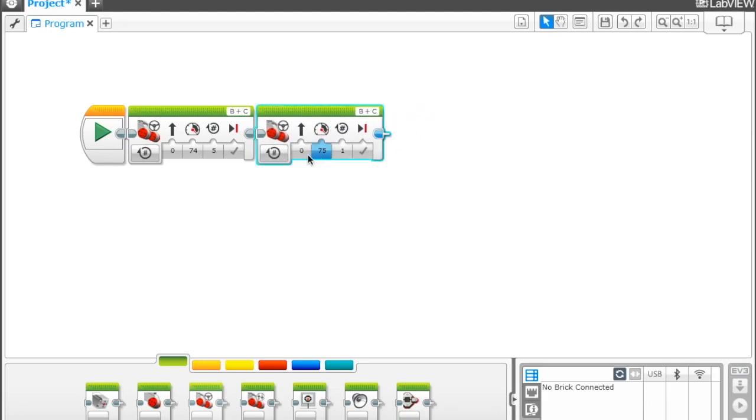So if you want it to go straight a little bit and then you want it to turn, you can drag a second block up and tell it to turn. And it'll do these blocks in the order that you put them.